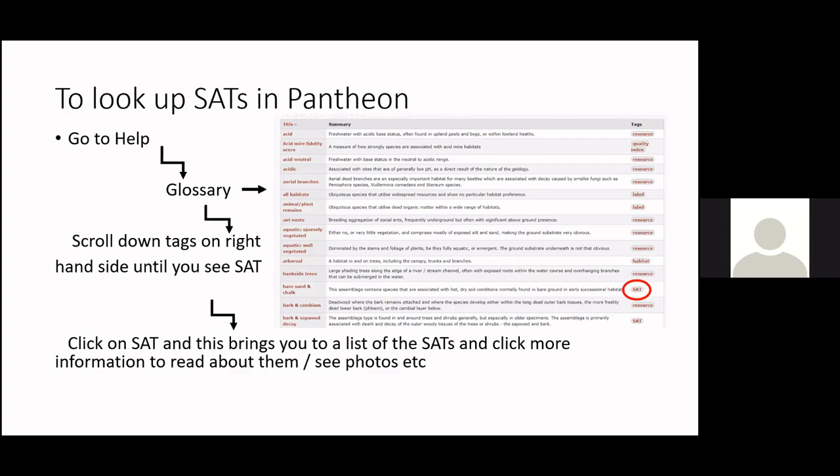So I'll leave that up there for another 30 seconds if you want to screenshot that, or we can send it to anybody who doesn't get it during the talk, who wants it later. So set yourself up a Pantheon account first. To get to Pantheon, it's really easy. If you Google Pantheon BRC, you will get to it very, very readily. Get yourself an account, help, glossary, scroll down the tags to SAT, click on the link, and you'll get through to all the information that you need in time for the next webinar.